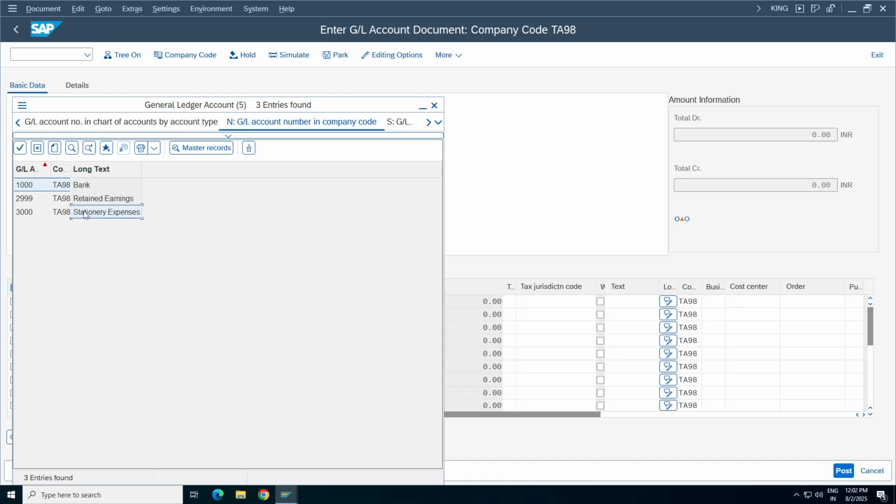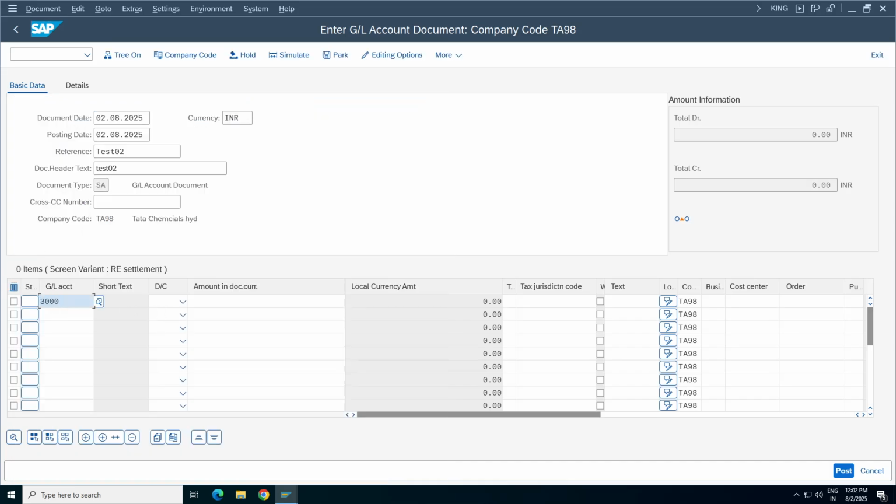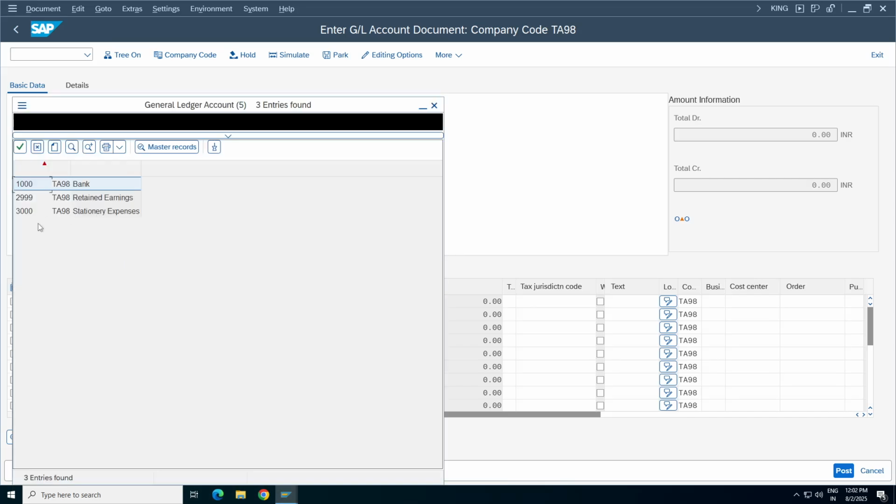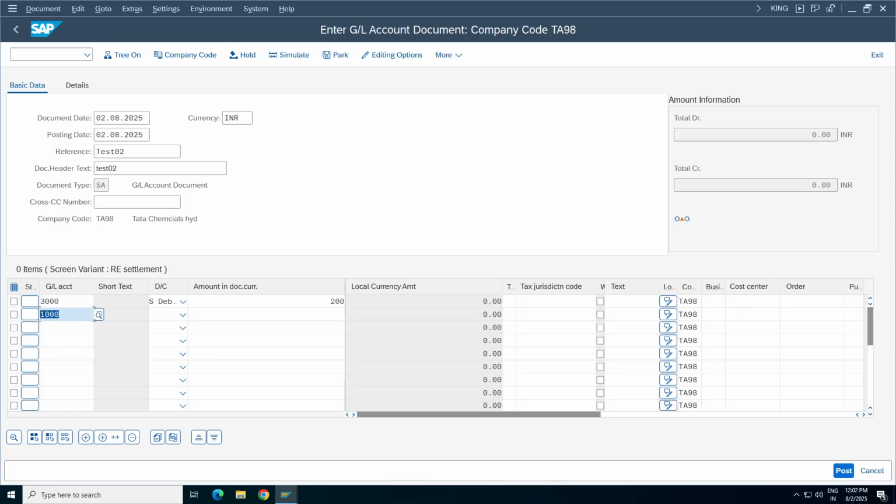Just imagine you're posting to an expenses account. Expenses is a cost-related account, so debit here, and enter some amount. Select your bank account also. I'm posting to the bank. Basically, I'm incurring expenses for the stationery and making a payment with a check to the stationery shop. Credit.